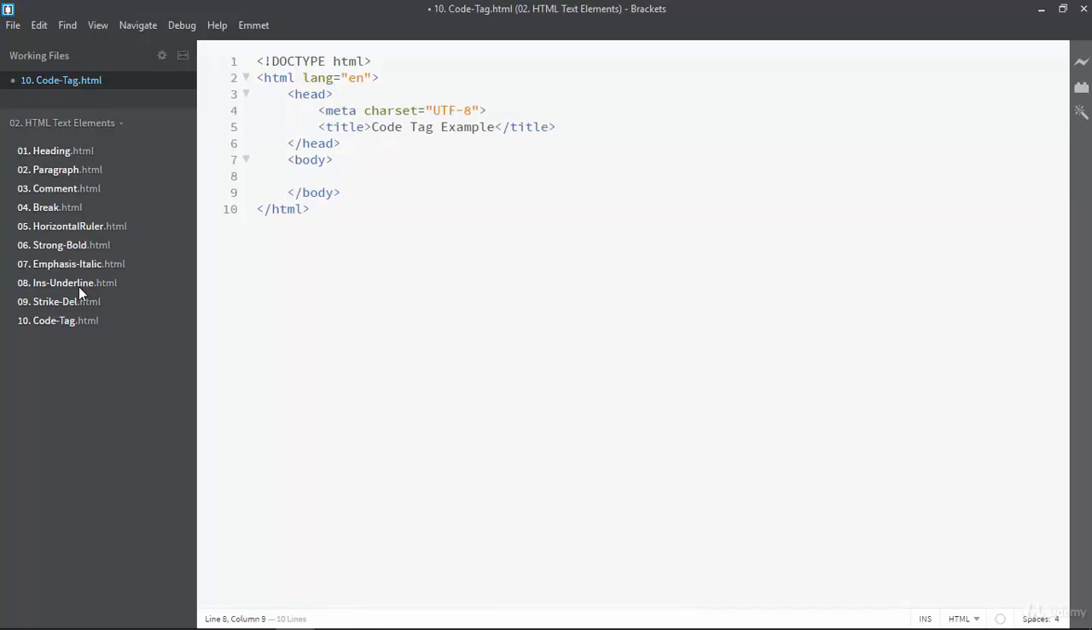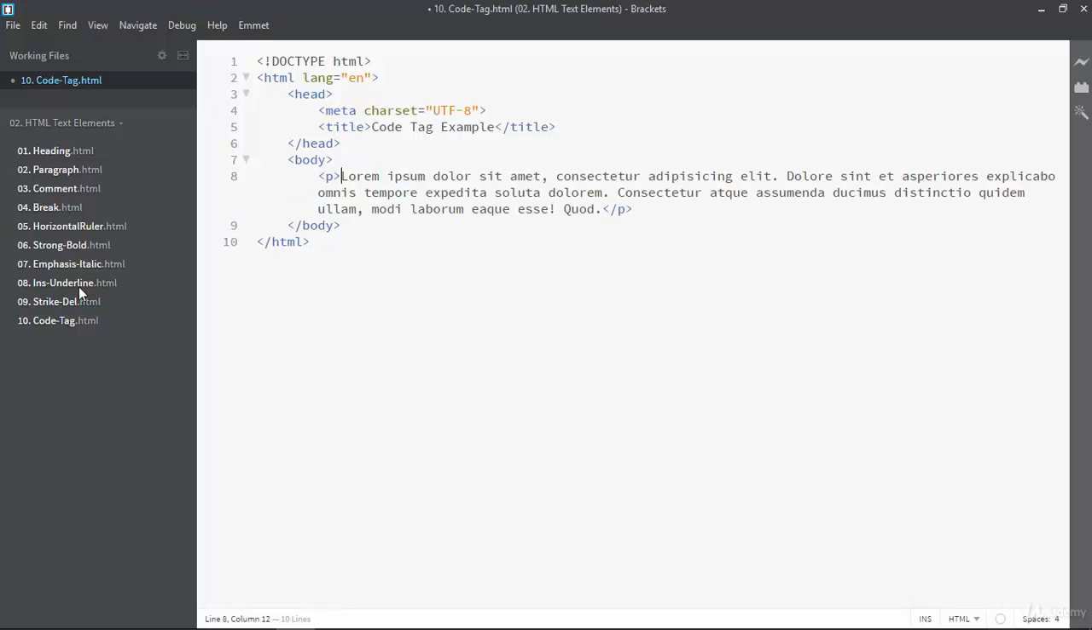Now in between body tag I'm going to create one normal paragraph, and here in between paragraph I'm taking one blank text. To understand the use of code tag, first of all, here some of these words of paragraph I'm going to put in between code tag. Here now I'm taking code tag and I'm putting these words in between code tag. Now here I'm going to save this file and I'm running this code.